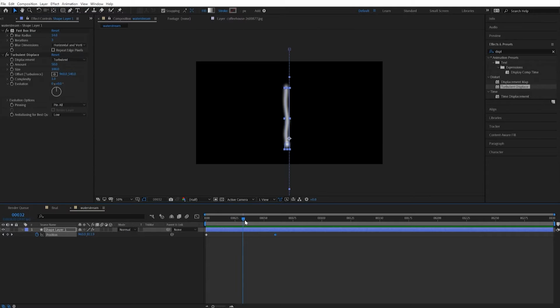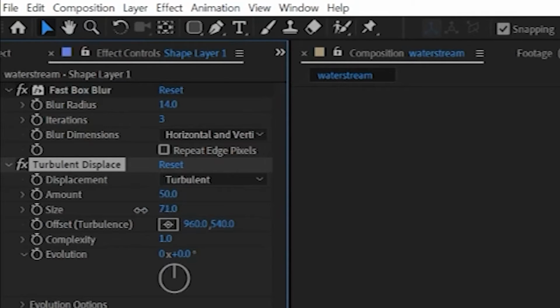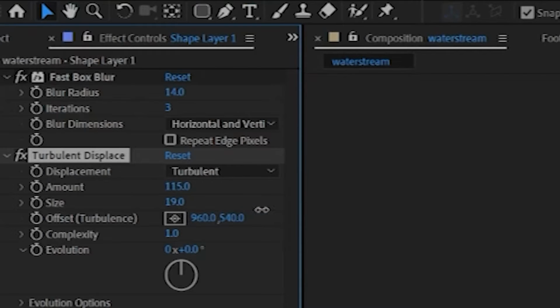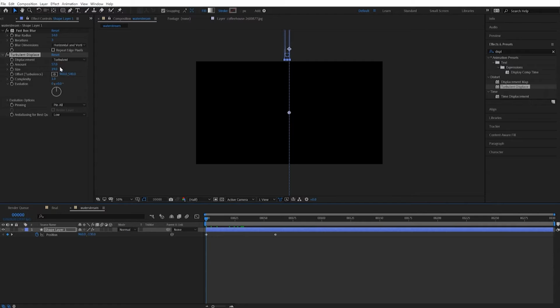Somewhere in the middle, I'll stop and take a look at the settings for turbulent displacement. If I decrease the size of turbulent displacement, like this, it'll be more localized to this effect. If I decrease the amount, less waves to more wavies, and it depends upon the look that you're trying to go for. So play with the amount and size.